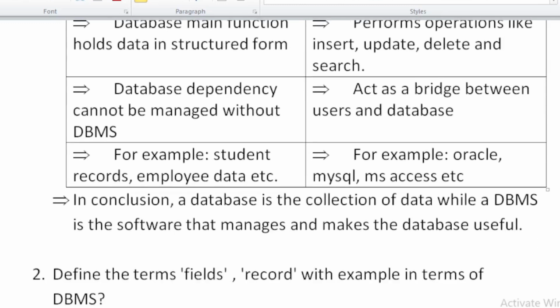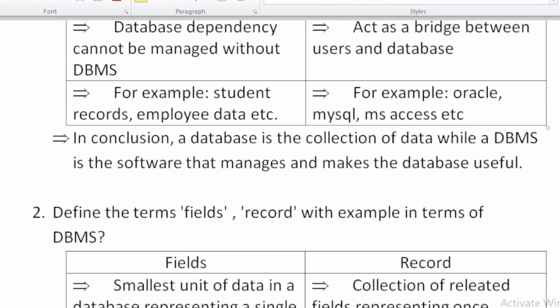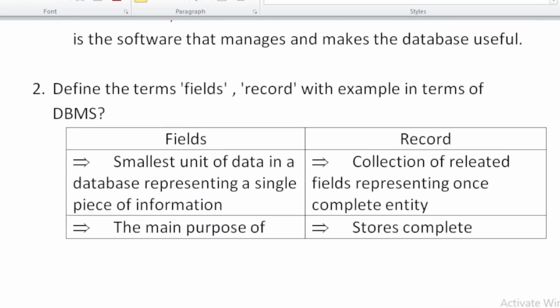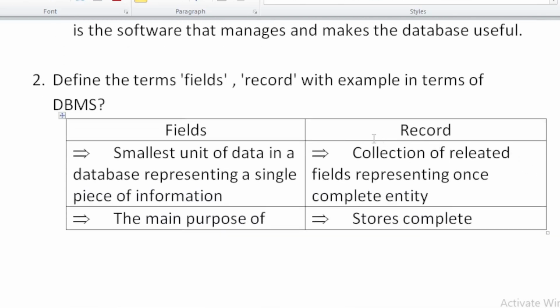Now we have the second question. Also, we have created tables for better understanding. So our second question is: define the terms field and record with examples in terms of DBMS. First of all, a field is the smallest unit of data in a database, representing a single piece of information. On the other side, a record is a collection of related fields representing one complete entity.